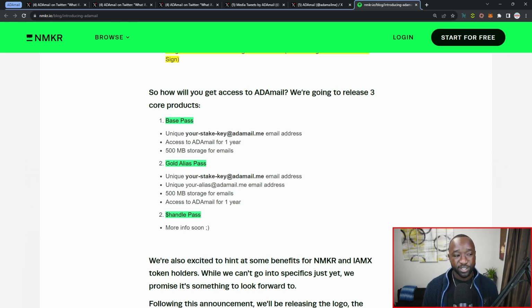The second tier is going to be what's referred to as the Gold Alias Pass. This again will give you access to your unique stake key email address, but on top of that, you'll get your own unique alias email address. So I think this is going to be a little bit more customizable and a little bit more user-friendly in terms of access. Again, you get 500 megabytes for storage of emails, and you get access to ADAmail for a single year. The third tier is going to be what's referred to as the handle pass, with more information coming soon.